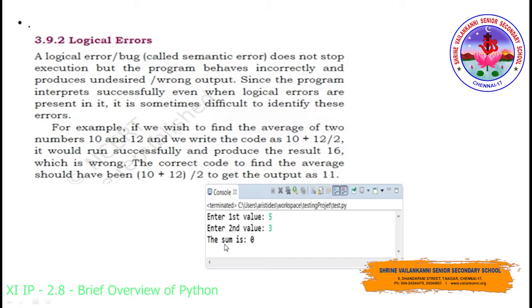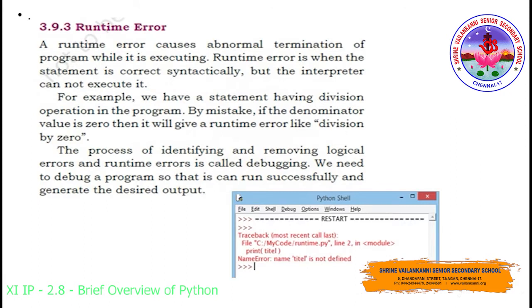Actually, see here in this program, they are trying to add two numbers 5 and 3, but the result produced here is 0. When we add 5 and 3, we have to get 8, right? But the result has been produced as 0. So these kinds of errors, when we come across them, are called logical errors. We have to correct this immediately when we come across an error like this, to avoid incorrect answers. And then the runtime error, the third one.